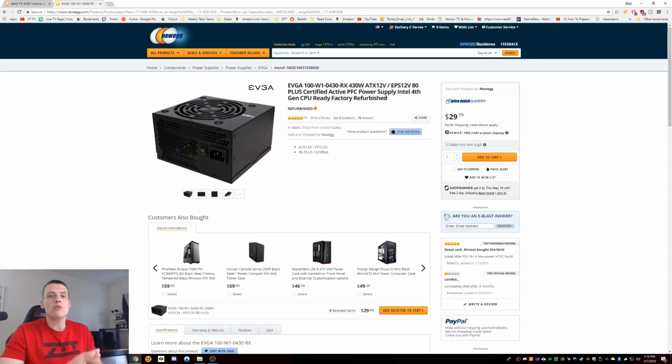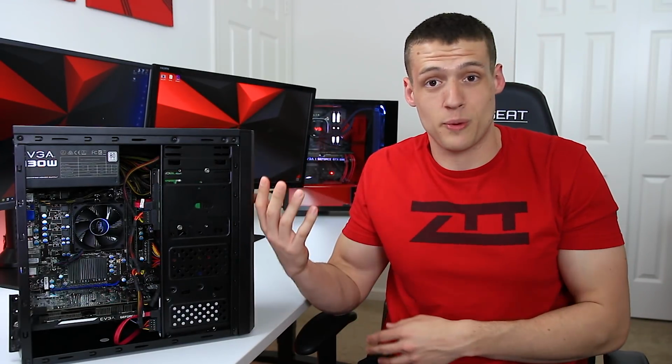So if you're only spending $20 on a power supply, I would much rather you buy a brand new one with a warranty and not get a used $20 one off eBay, because if that thing goes bad, it could fry your entire PC and then you're really out of luck. So there you have it. That's exactly how you can find every single part in this build for around $300.